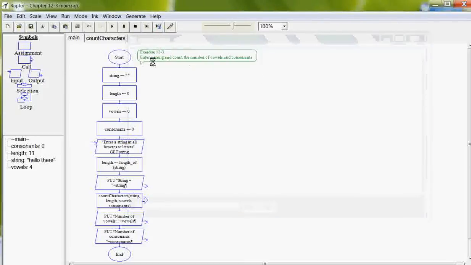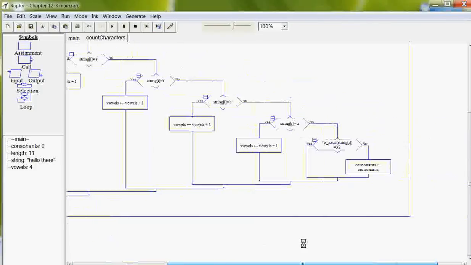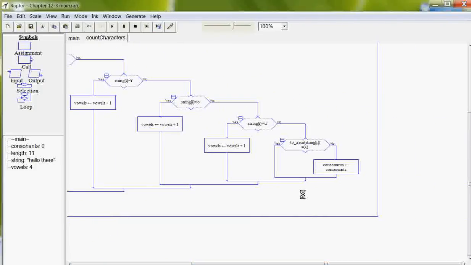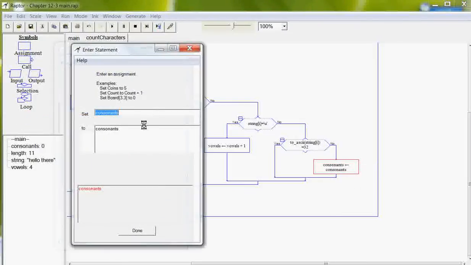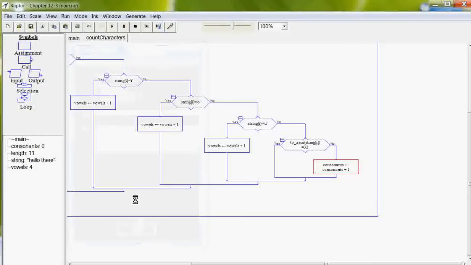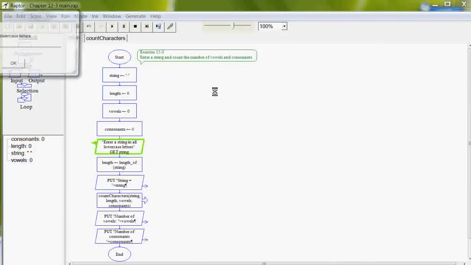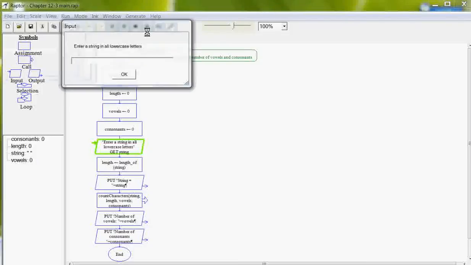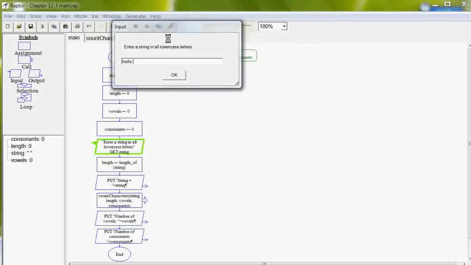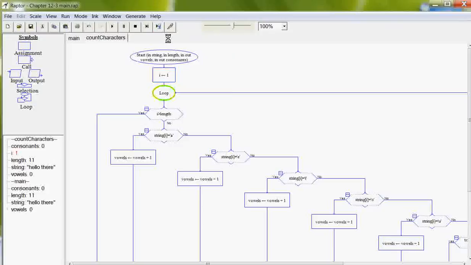Let me go back and check that. I could have worded it wrong. Consonants. Oh, I forgot to add 1 to it. Some of you probably saw that while I was recording it, so plus 1. I just didn't finish the statement. So let's run it again with hello there and see if we don't get the right number of consonants this time. And it will take a little while for it to run through.